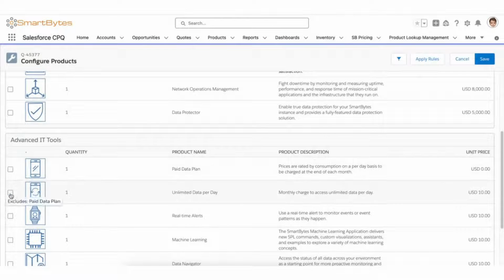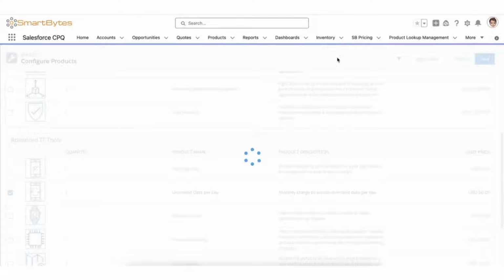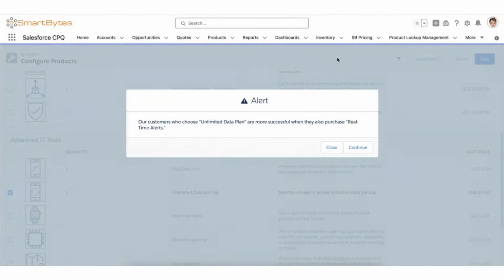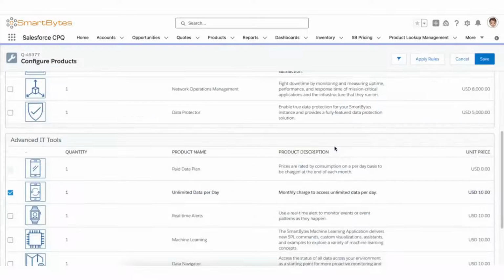If I deselect this and select this, in certain instances, we can have soft rules as well. So if I hit save now, it will open up a suggestion box letting me know, hey, based on past experience, customers who choose this particular line item also see success if they purchase this additional one. Now, this is soft because I can choose to proceed without this if I so choose, or I can close and go back and save it. So that's another way that we can have those guardrails in place, making sure that you have those technically valid quotes.